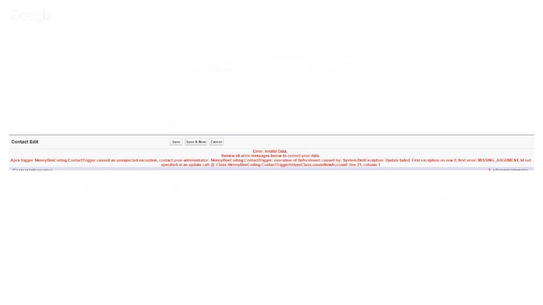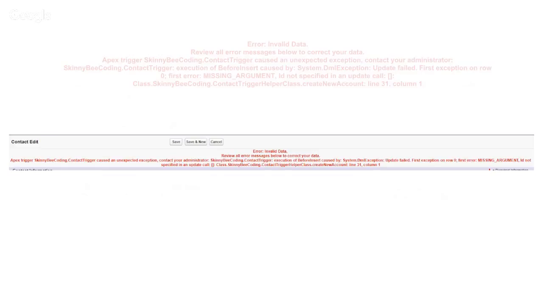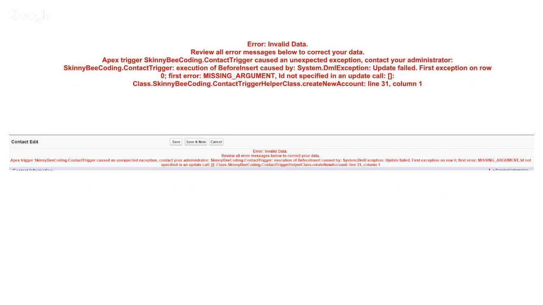Seems like we still have one more error to knock out before our day of debugging is over. So what do we have? Same class, same method, different error message. This time, it looks like we have a missing argument, ID not specified in an update call. Also, it appears this time our error is happening on line 31. All right, one more time, back to the code, and let's see what's going on.